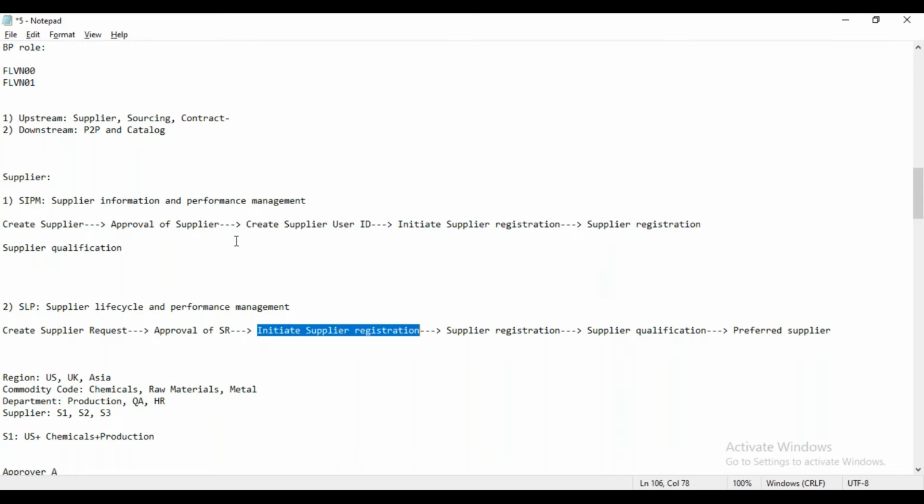So in between that, in the SAPM we have the option to create a supplier user ID. Since it was an unnecessary activity, Ariba has removed this step, and instead of creating the supplier user ID, they have given the option directly to initiate the supplier registration. And once we initiate supplier registration from the buyer's point of view, the supplier receives a notification and has to perform this registration activity.